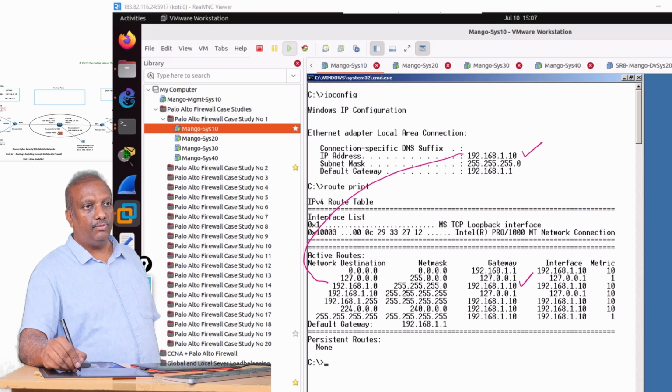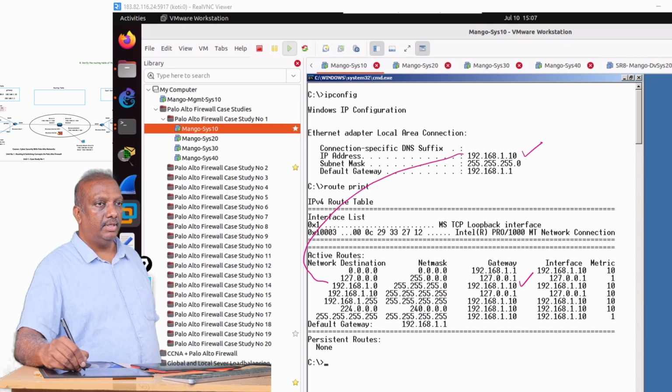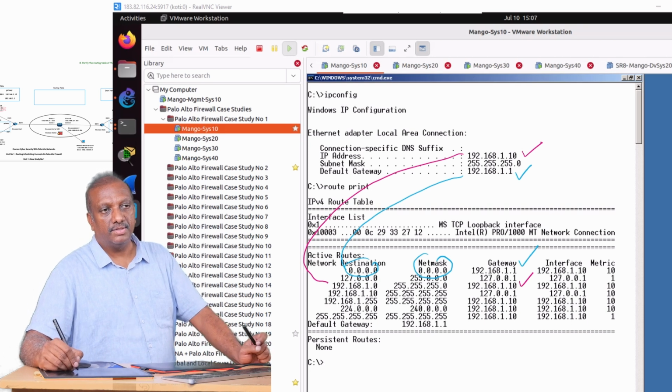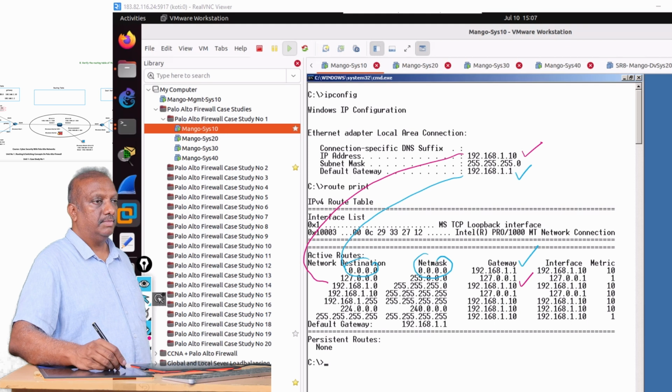Similarly, because I gave the default gateway as 1.1, it has a default route saying all zeros, send the packet to so and so. Whose address is this now? The Palo Alto Firewall's IP address, right? So these two routes are the routing table of this particular Windows system.